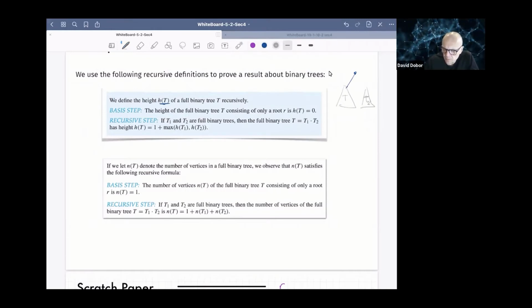T1 and T2 to that tree, to this new root. We're saying, so let that be this 3T built during the recursive step of the definition that we had before. The height of this tree is defined as 1 plus the max of the heights of T1 and T2, right? Here's T1 and T2. That's the definition here.